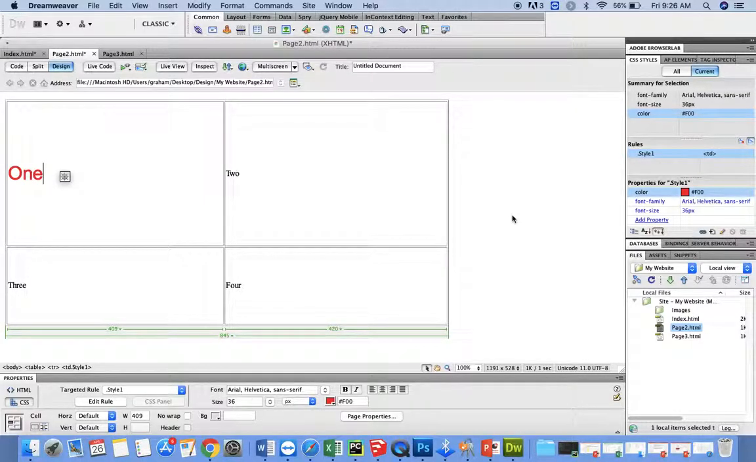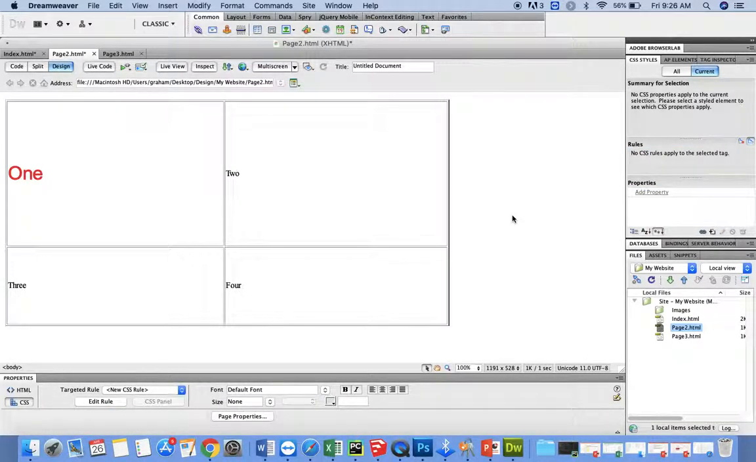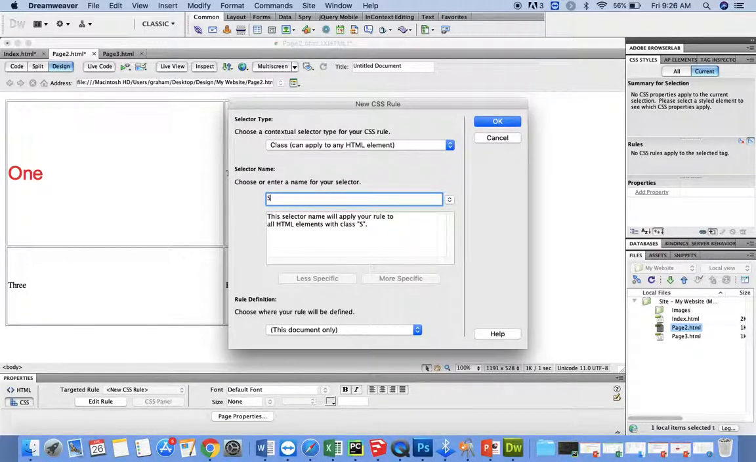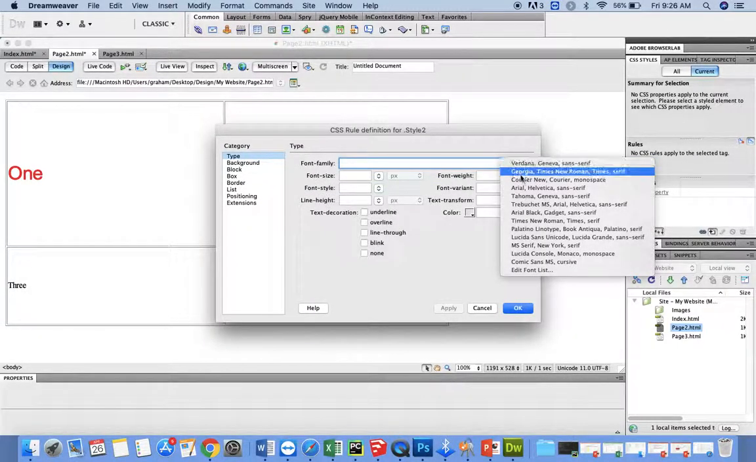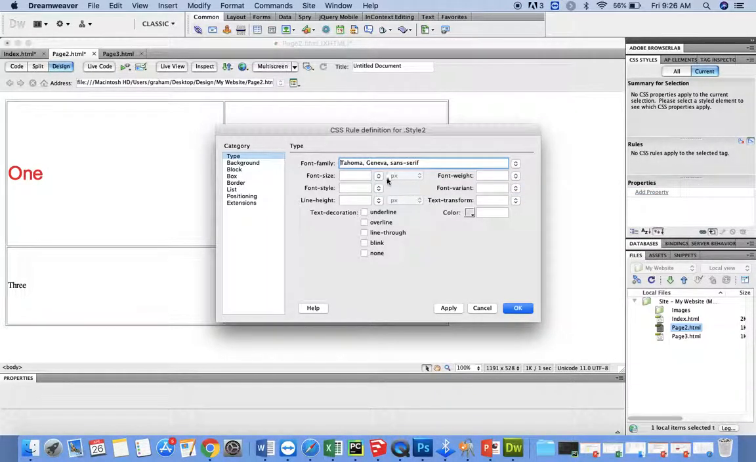I can now click outside of the table and create a new style by going to Targeted Rule, New CSS Rule, Edit Rule, give the style a name. Style 2 will do for this, and then click OK and make your choices. I'll choose a font type, a font size, and a colour. Then click Apply and OK.